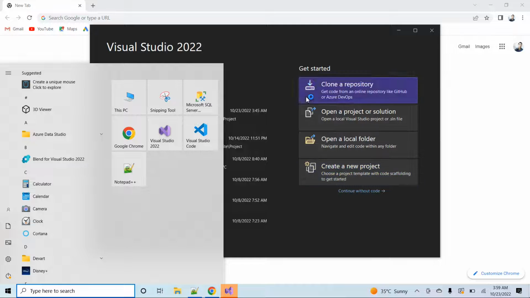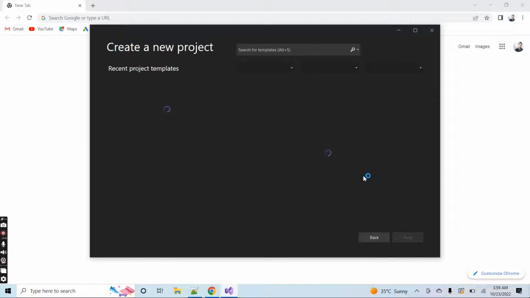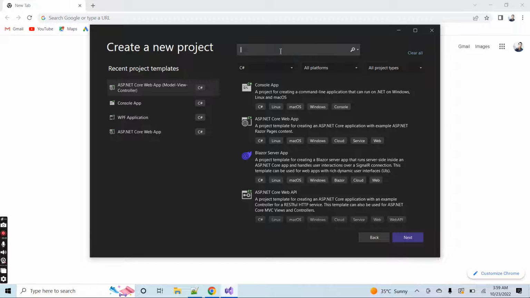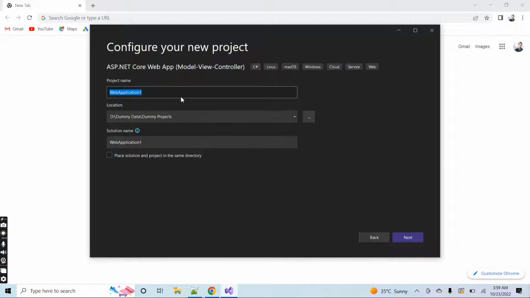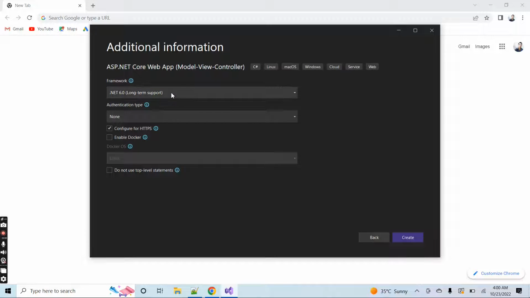Here I will select the create a new project template and search here for ASP MVC, right? Select this one and click on next. Now I will give a name to my application, app pagination, okay? And I will click on next. Now here from the drop-down, select the latest version of .NET, which is 6.0 at this time, and leave other things as they are, and click on create.